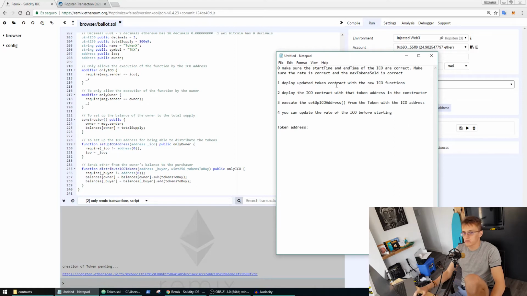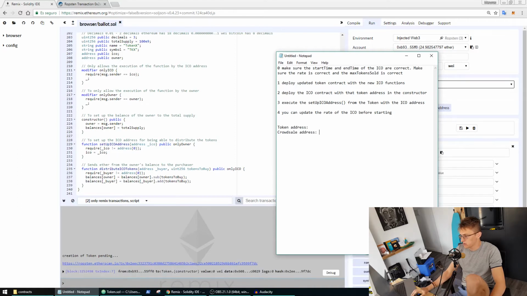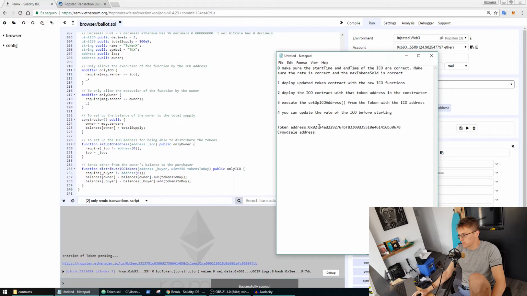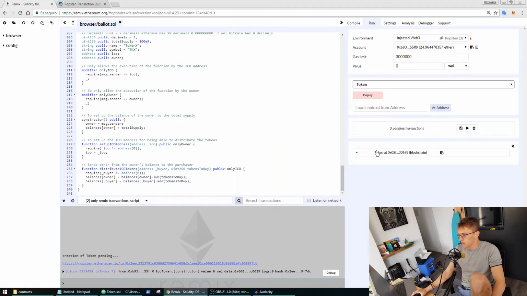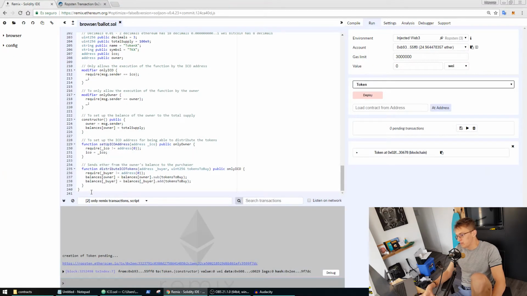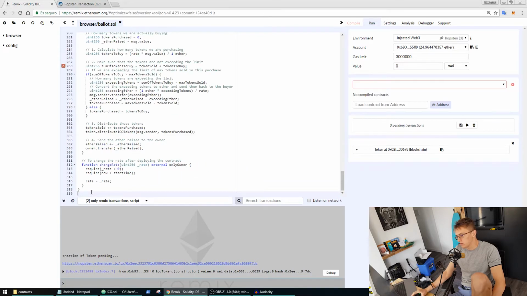I usually use the notepad for writing this kind of information, because it's important to have everything somewhere safe in an organized file like this. Crowd sell address. As you can see, we have the address here. Copy that address of the token and paste it here. Now if you take a look at the steps, deploy the updated token contract, deploy the ICO contract with the token address. Now, because we are importing the token, we are just going to copy all of this, because we have the token already there, and we are going to paste it below the token. So let's paste that.